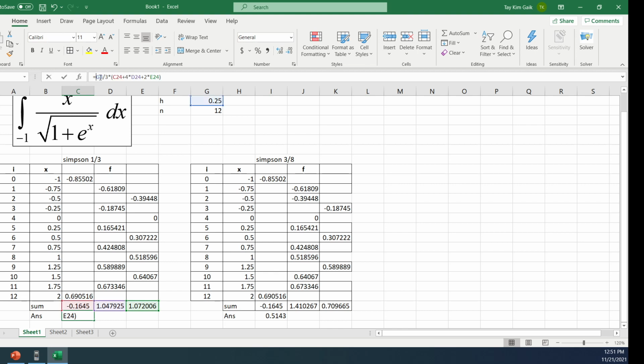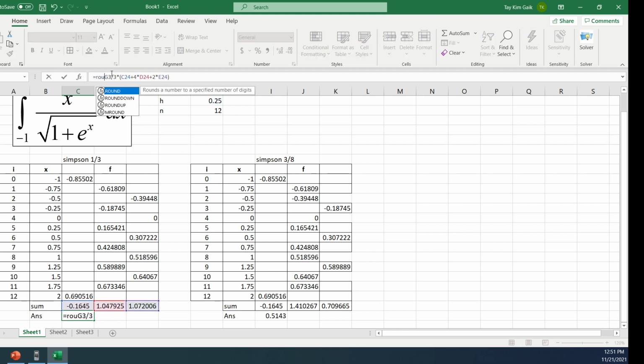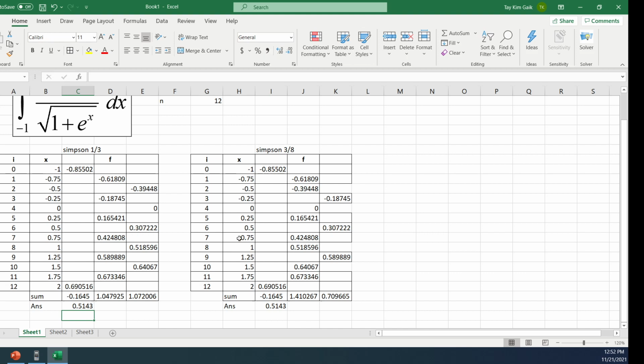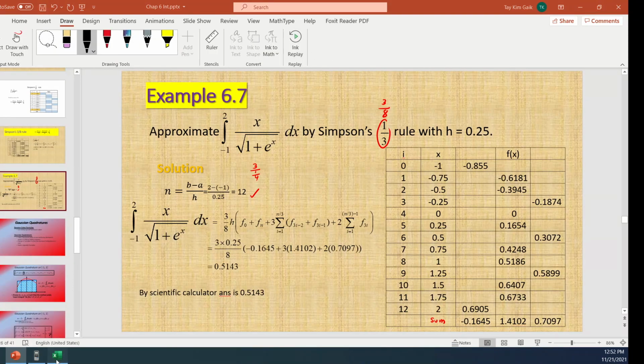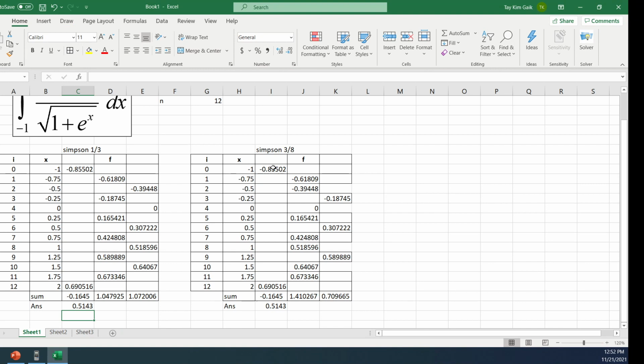This one also, if you round, after equal, you key in ROUND. For any function in Excel, you open bracket, and then comma here. It means we round this expression, separated by comma, using 4 decimal places. So when I round it to 4 decimal places, both are the same. If you didn't round, you can see there are actually some differences. But when you round to 4 decimal places, both are the same value. So this is Simpson 3/8. So you see Simpson 1/3, Simpson 3/8.